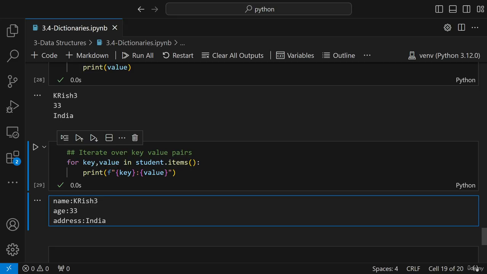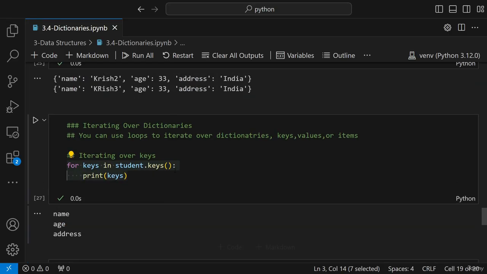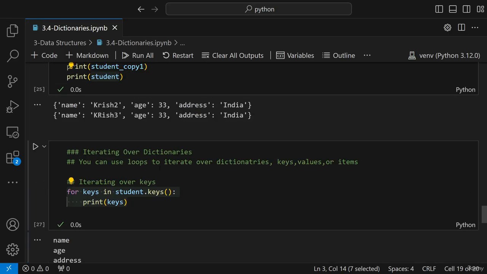So you can also iterate over the key value pairs, and just by writing student.items, you get that value in tuples, right? In a list of tuples. So all these things you can basically work with, and you can iterate over the dictionaries.